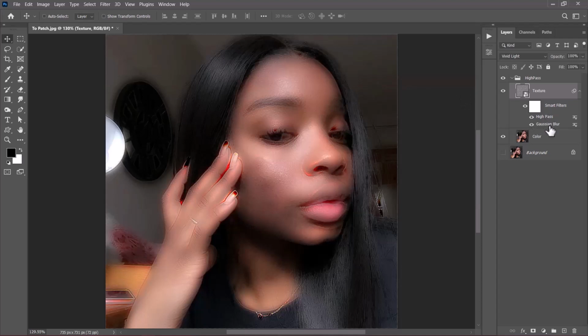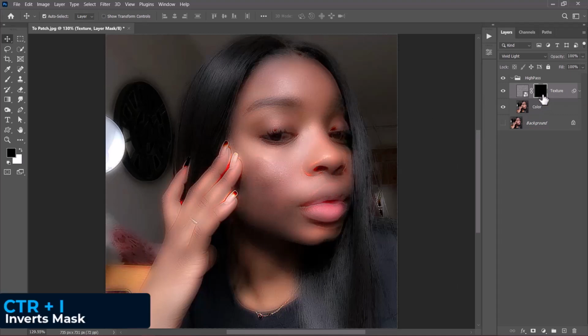If you look here, you can see that the two filters came with one mask. This mask is not very useful, so let's collapse this by clicking here. Then with the texture layer selected, let's click on this camera icon to add a mask to it. Currently the mask is white, which means all the effects are visible. To invert the mask, select it and then press Ctrl+I.